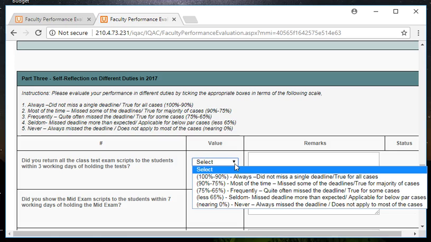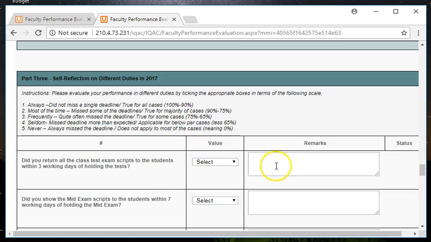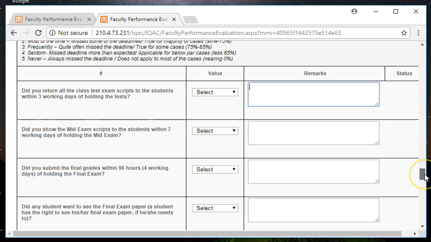percentage, and then you may also add your remark for that particular. Let me read the points that ask you to give your input. First one, it is asking, did you return all the class test exam scripts to the students within 3 working days of holding the test?